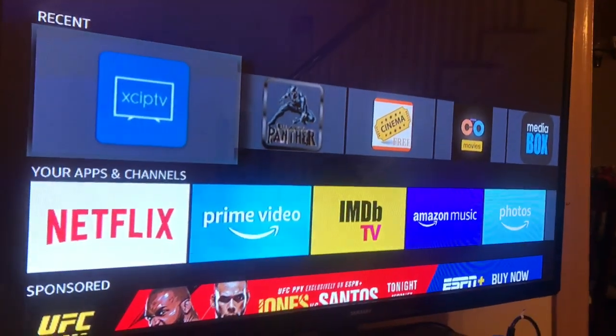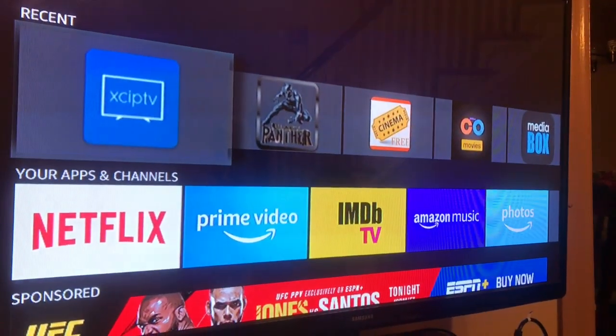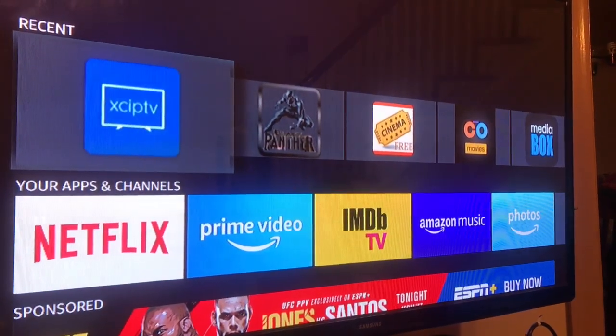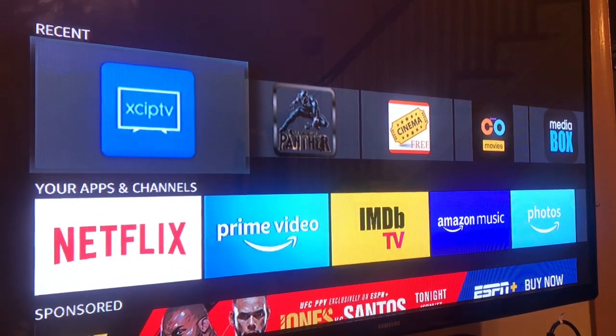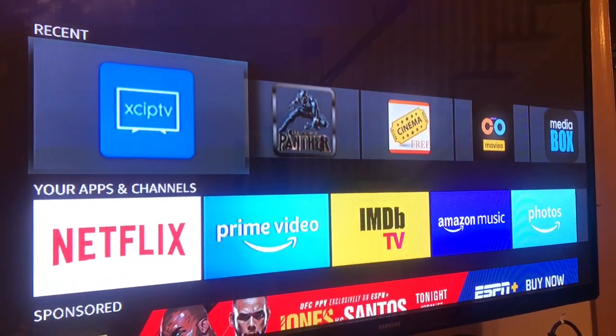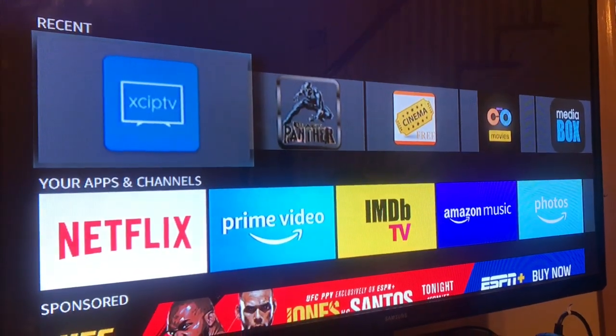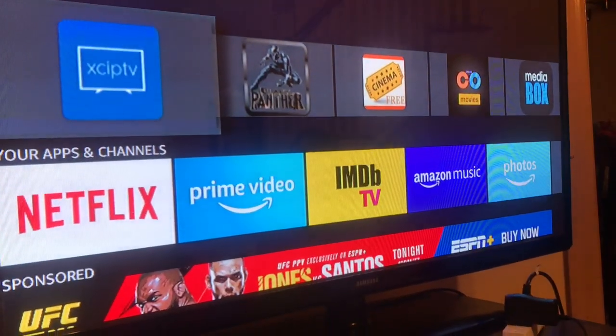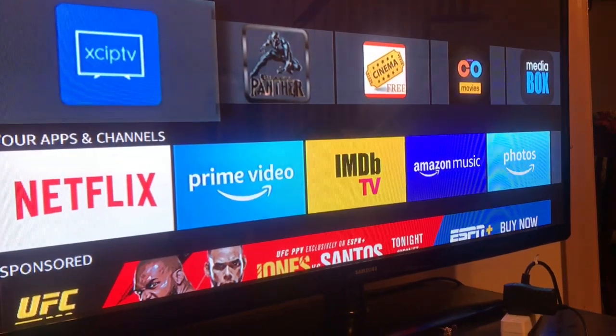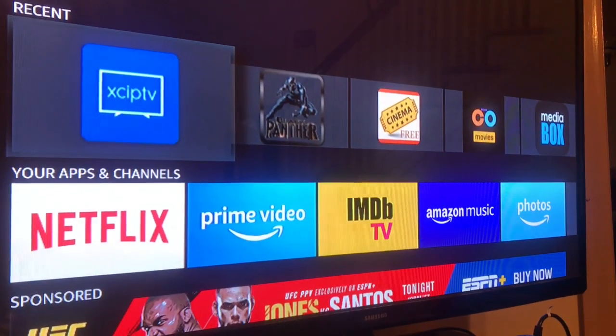When it comes on, you're going to see the apps. The first thing it's going to prompt you to do is connect your network. So you're going to have to put in your username and password for your Wi-Fi, for the internet. Once you put that in, it will come on and you will see this screen right here.